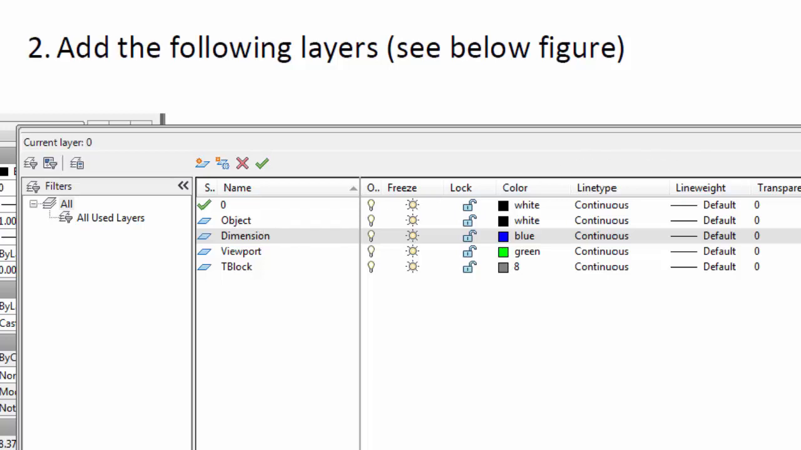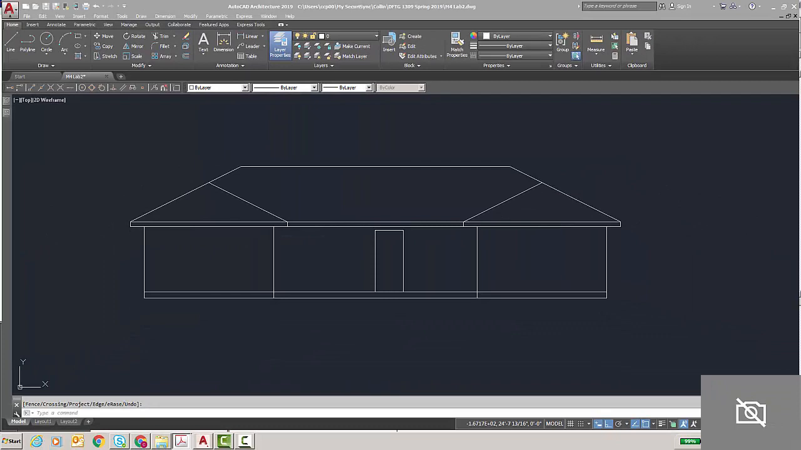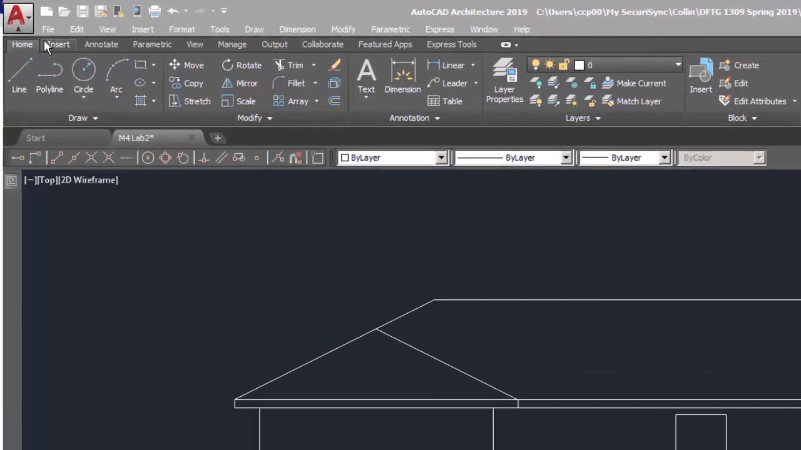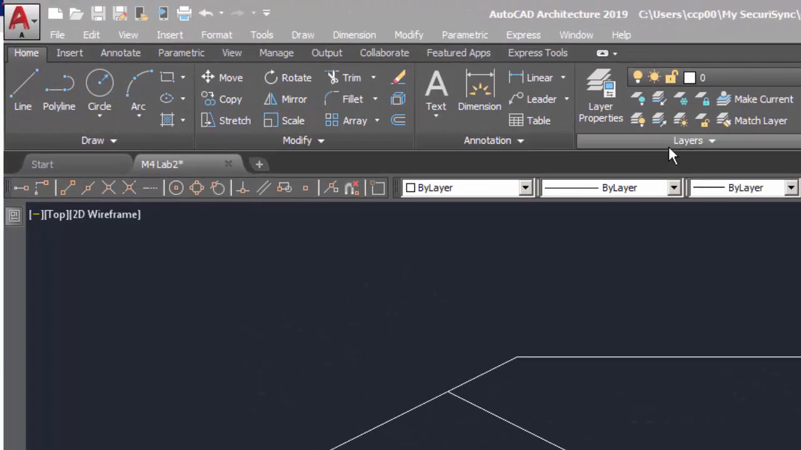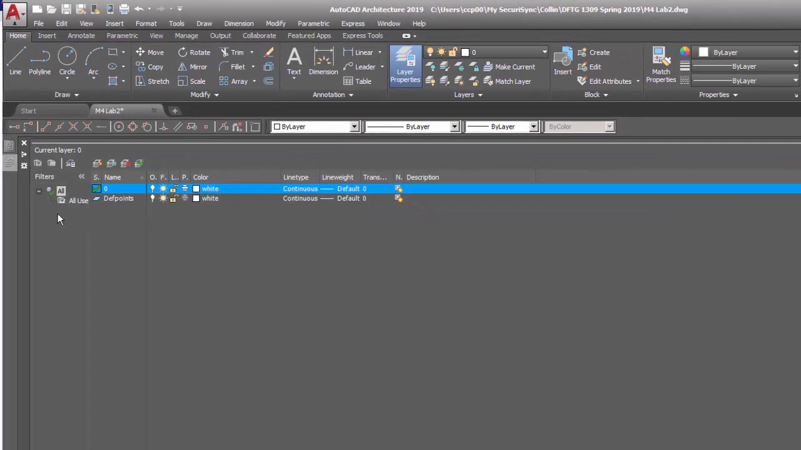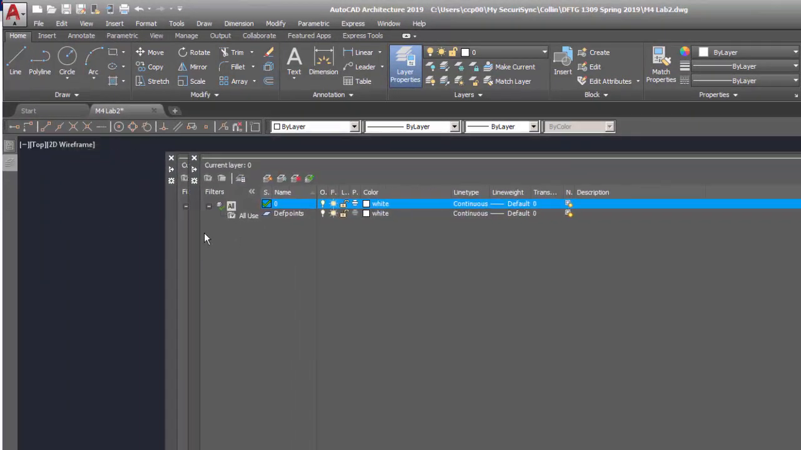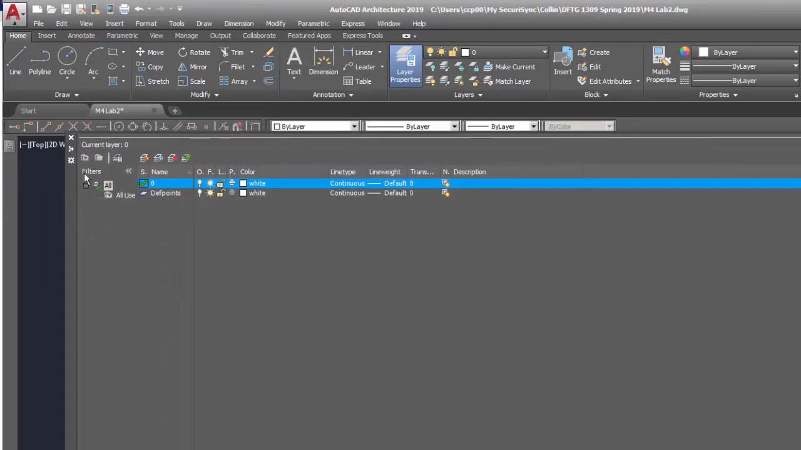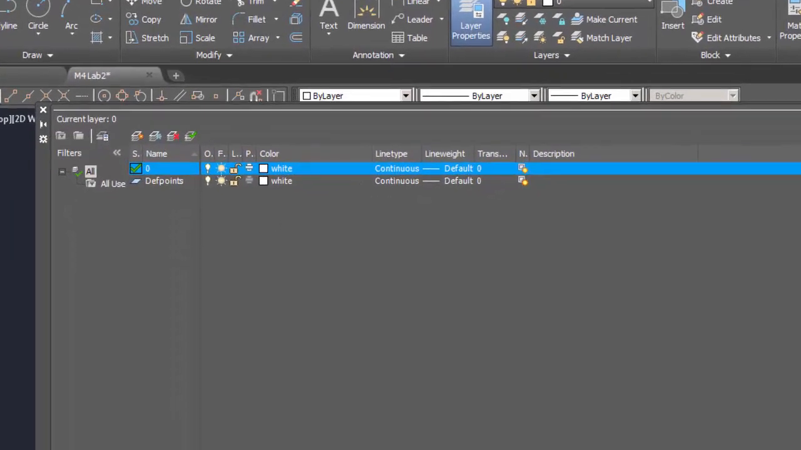So let's have at it right now. This is fairly simple to do. To get the layer palette to come up, we can go to the Home tab of the ribbon and go to the Layer panel. We select Layer Properties, and this comes up. Now I can grab this palette and drag it out a little bit, and I can click this button here so it stays, so we can keep an eye on things.